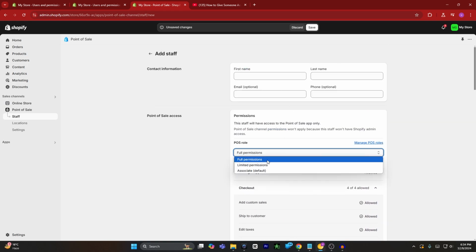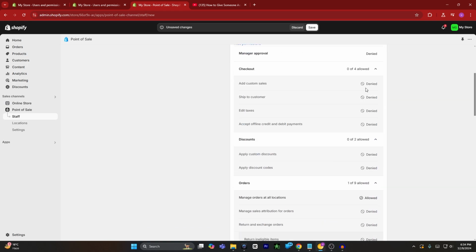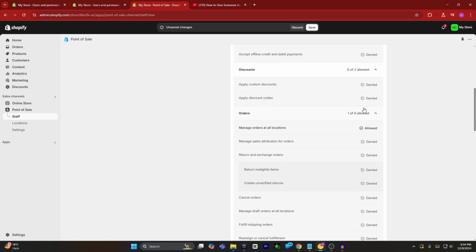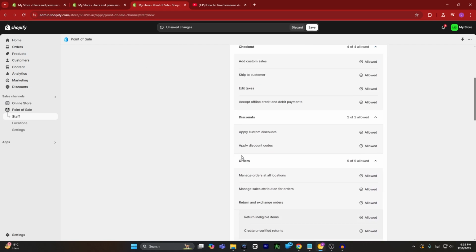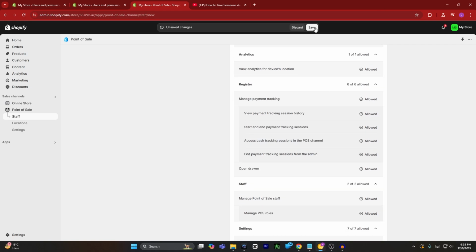If I select another role, for example limited permissions, some permissions are denied, some of them are allowed. So it depends on you what kind of permissions you want to give, and all you have to do is click on save, and then you're done. And that's how to give developer access to someone else in Shopify.